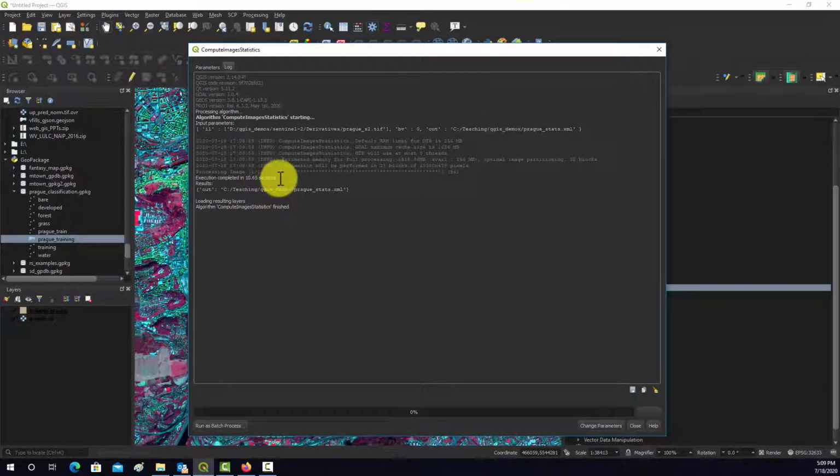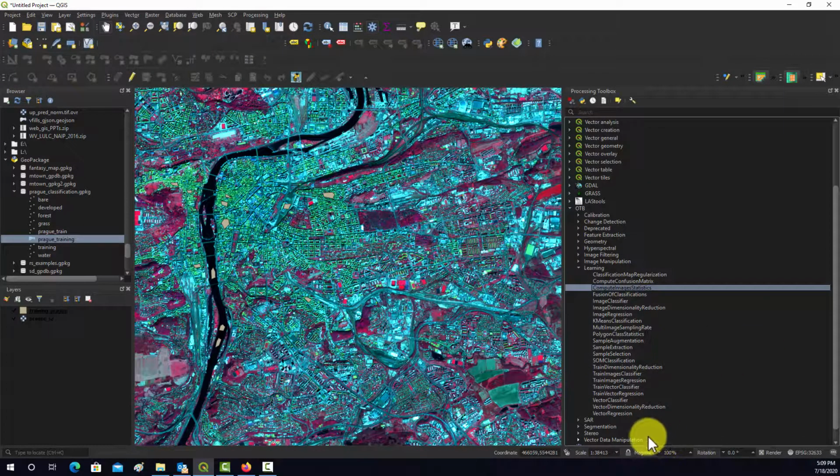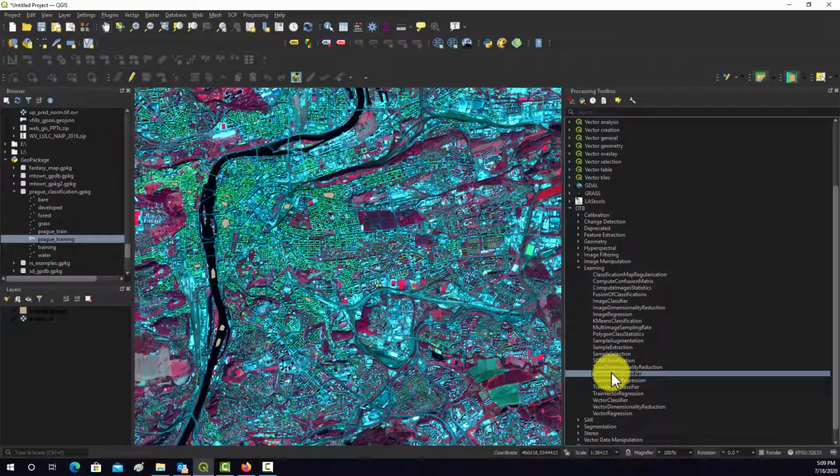All right, so it looks like it finished. We didn't get any errors. So that should be available now. So we'll hit close there. Now we should be ready to actually train an algorithm. So what we want to use here is train image classifier.